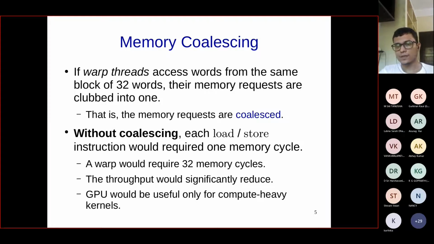So if that is the case, then the instruction that the warp threads are executing at any moment can be a load instruction, a store instruction, or an ALU instruction, which needs some computation. If it's a load or store instruction, that is, a memory demanding operation, then the memory controller will look into the addresses which are required to be accessed by these warp threads, and if these addresses happen to fall in the same block of 32 words, as it is mentioned here.